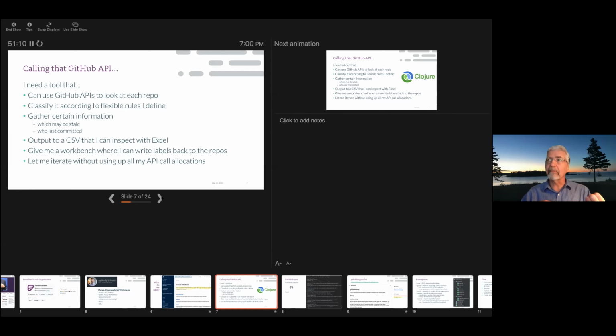So I may do some sampling and actually look at a repo in detail and say, now, how would I know that that's a test repo? And so I come up with some heuristics and then I would test it. I need some flexible rules I can build to try that out. I need to gather information about which ones are stale. If some of them are abandoned, how do I know that? And what can I look at in the repo to tell me that this is probably stale?